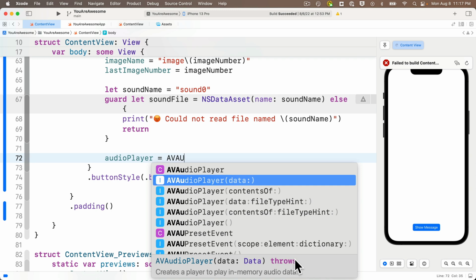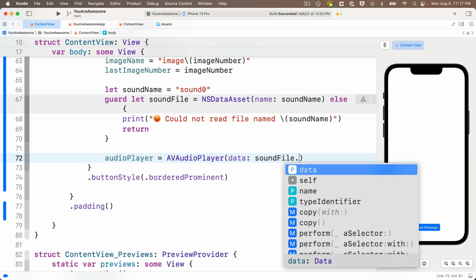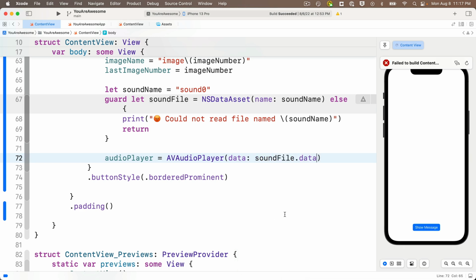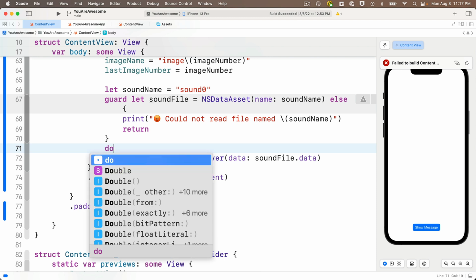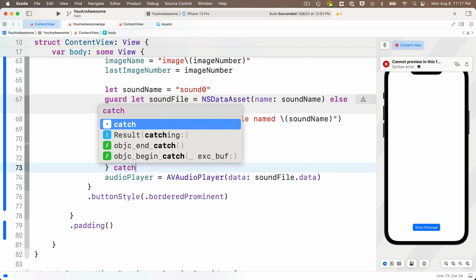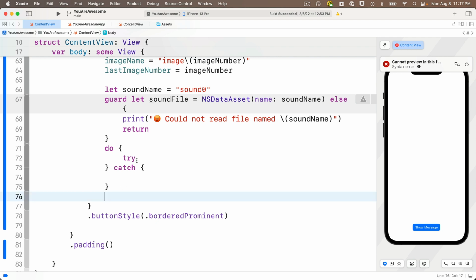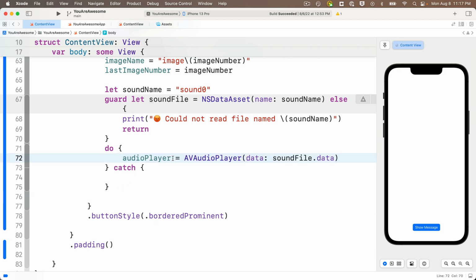So I'm going to press return to accept this, and first I'm going to pass in the value that has my data, which is soundFile.data. Remember, we want to get the data part of the sound file we just read in. And then above this, I'm going to write my three keywords, do, curlies, try in those first curlies, and then catch in curlies below this. And then I'll cut out the audioPlayer initialization and paste it in where the try is, but I'm going to add try just after the equal sign.